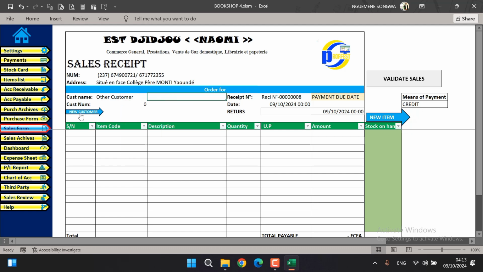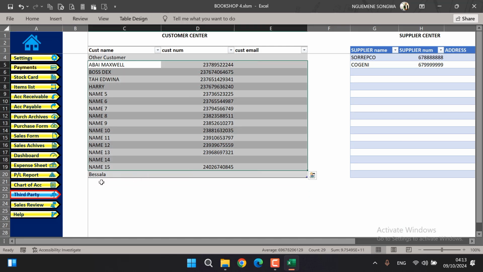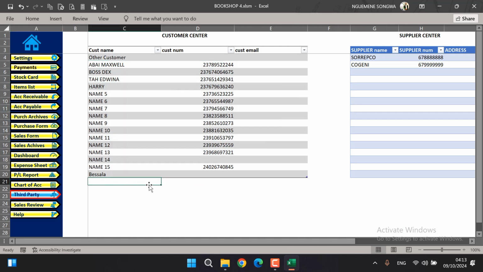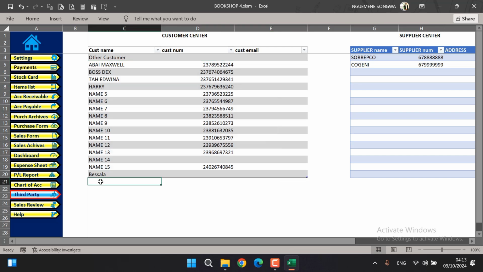If the customer's name is not there, you can click add new, or you go to third parties to create a new customer, or you just click new customer. When you click new customer, it will take you here, and this is where you create customers. You just go to the bottom and begin to put the name of the customer, his number, and possibly his email. All these are just there for the database. If you have a new customer, you put the customer's name just there at the bottom, and if he has a phone number, you put the phone number.